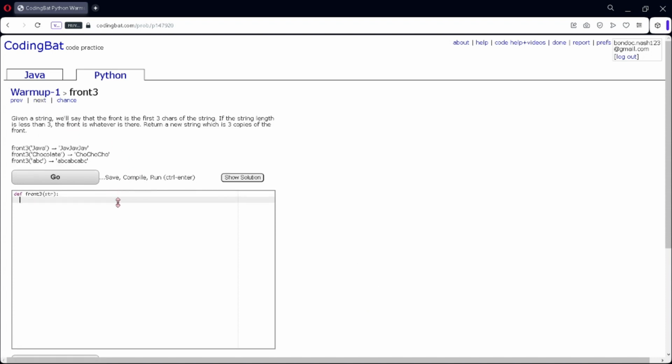So front tree. Given a string, we'll say that the front is the first 3 chars of the string. If the string length is less than 3, the front is whatever is there. Return a new string which is 3 copies of the front. So this is pretty easy, because the thing is that you're gonna go index notation on the third one. You're gonna take three of them, and then you're gonna multiply them by three.